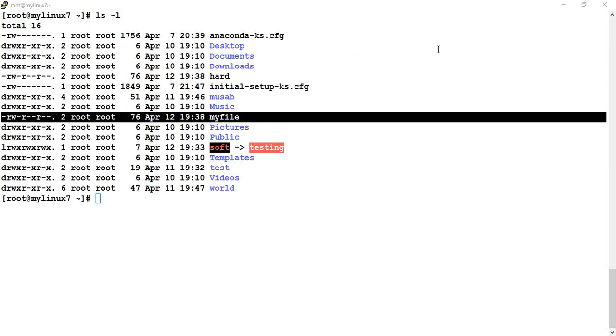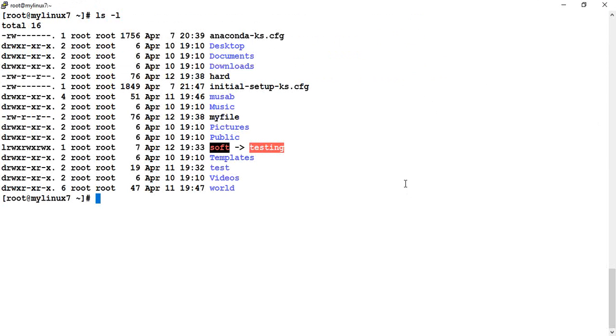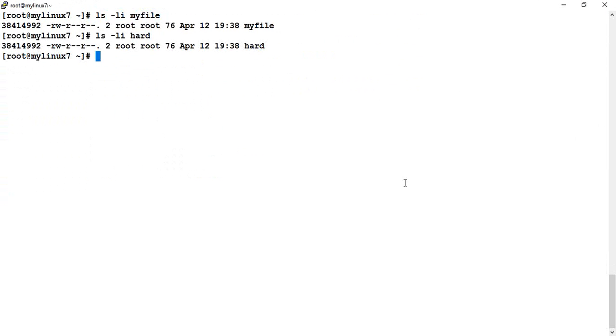They are not even having any link symbol to identify. Then how can I identify whether they are same or not? The only thing that can tell you is the inode number. So if I say ls -li, I'll check out the inode number first for my file and let me do the same thing for hard. You see the inode numbers are exactly same and they are linked.